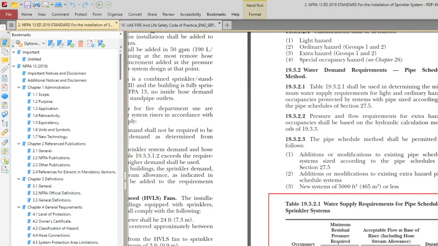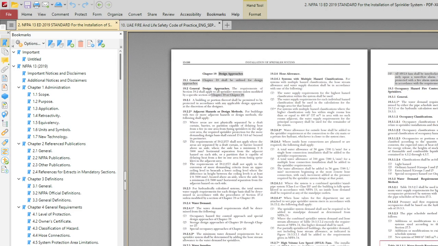So that means you have to design the system for 30 to 60 minutes for the light hazard. If it is ordinary hazard, you have to design for 60 to 90 minutes. And if it is extra hazard, it will be 90 to 120 minutes. That is not given here, but this is the one. This will be helpful for your calculation of water tank sizing, as I said last time. The water tank sizing is based on the flow multiplied by duration. That will give you the water tank capacity.